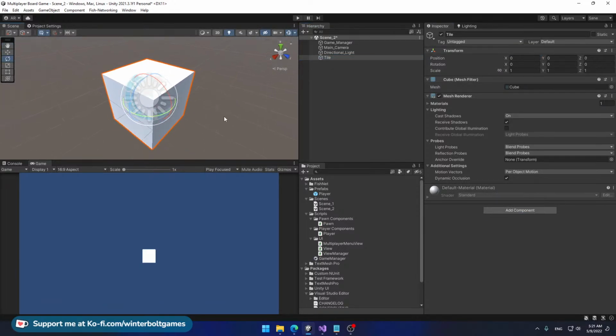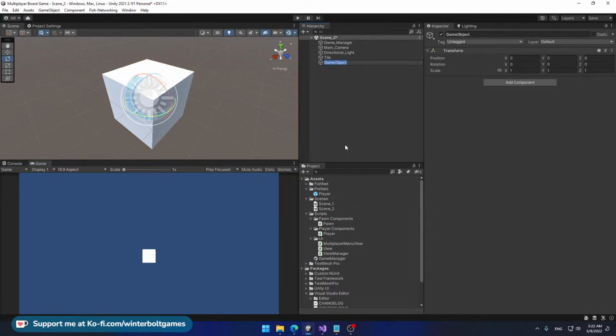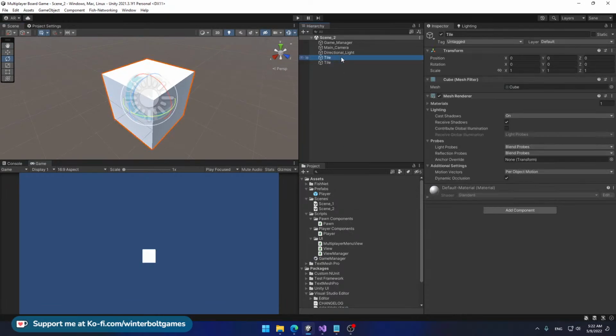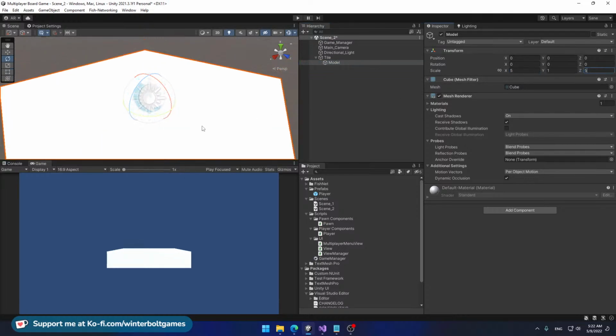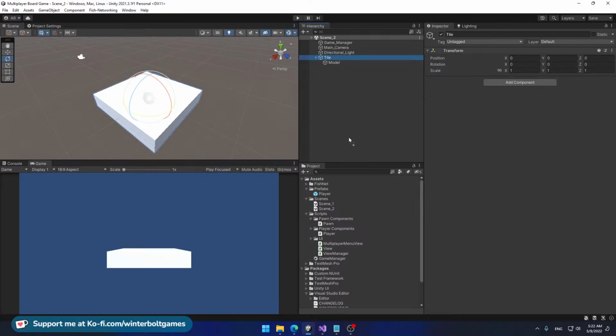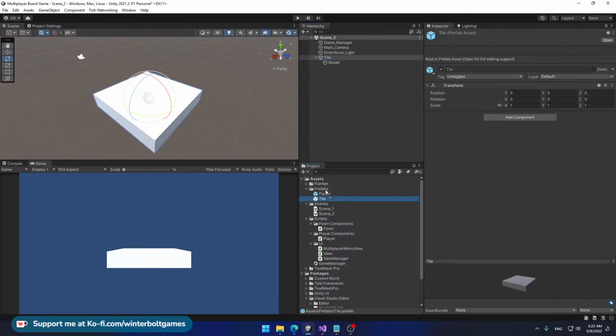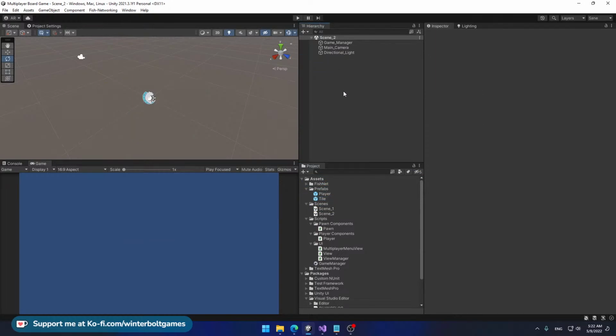Then I'm going to create a new empty object, and I'm going to call it tile. Then I'm going to move this tile here to be a child and rename it to model. Then I'm going to stretch it to be 5 on the x-axis and 5 on the z-axis. Okay, and I am going to create a prefab of it here, and I'm going to delete it from the scene for now.